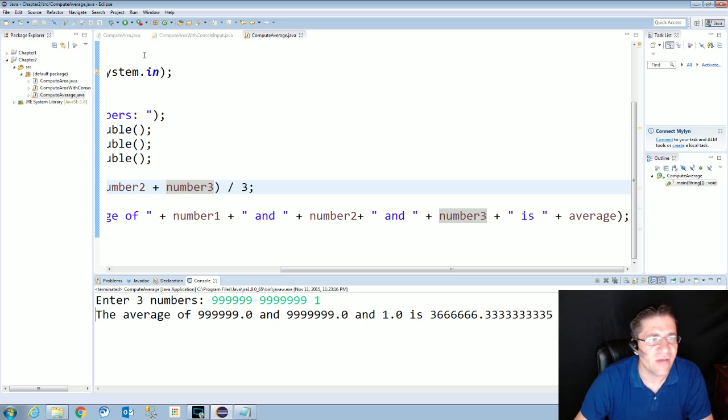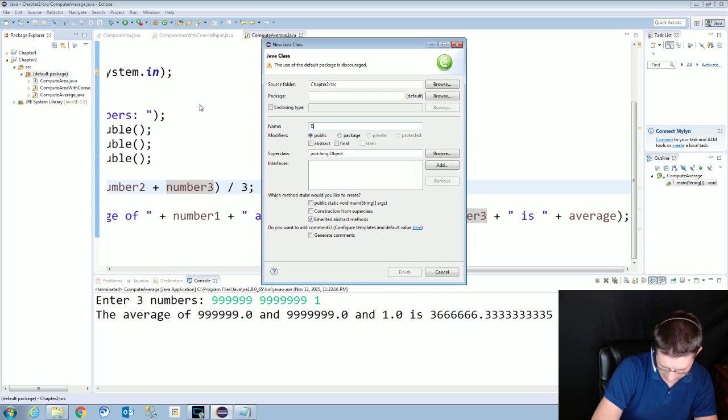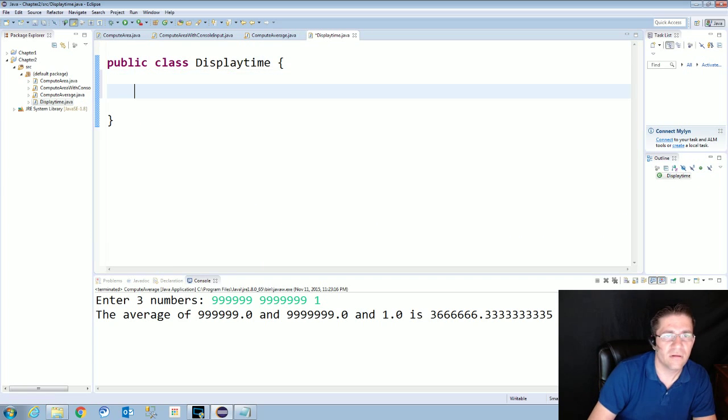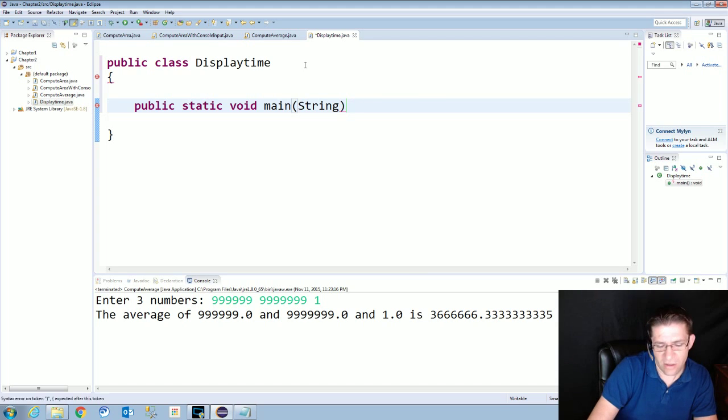Display time, Java. Right click, new, class, display time. Public, static, void, main, string.